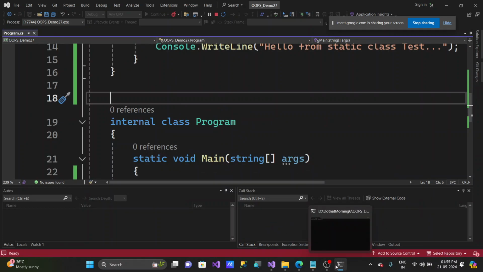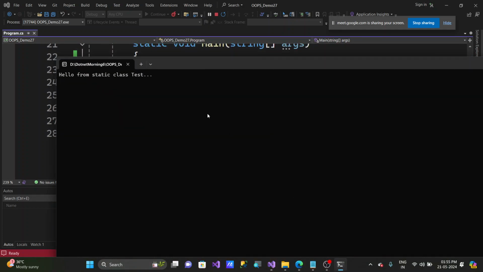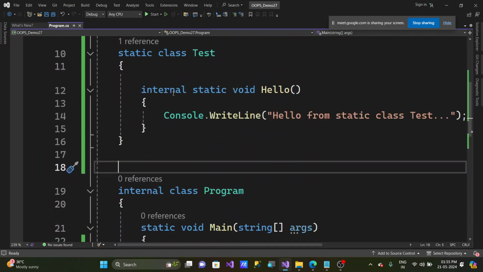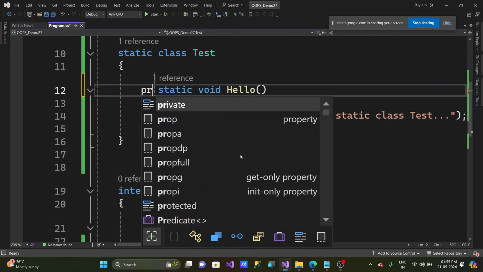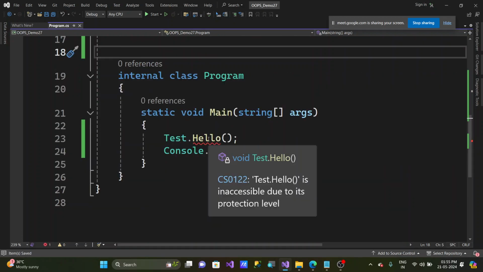Suppose if I write private, it will be accessible only in that particular class. So let's change it and give another access modifier like private. See, now you are getting an error.